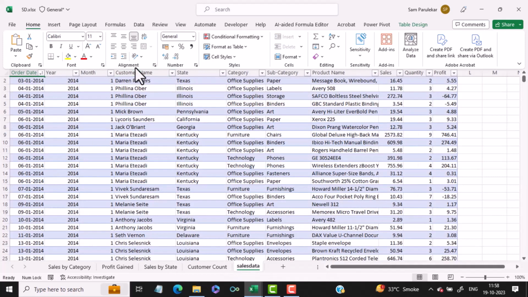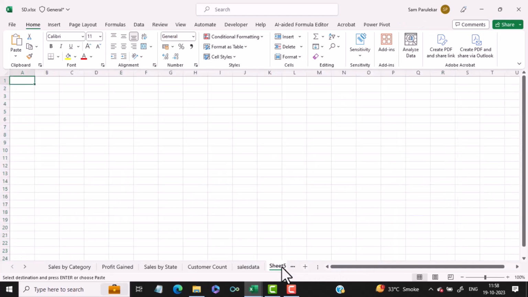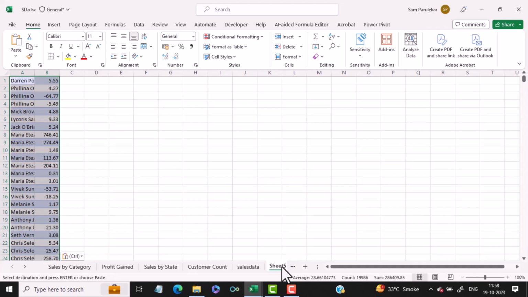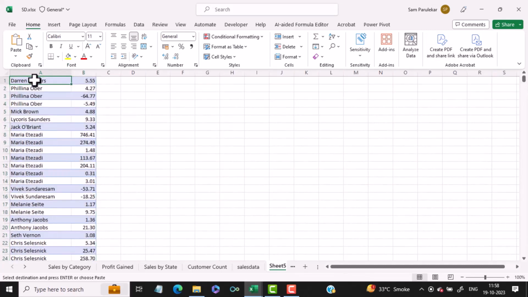and here what we'll do, we'll select the customer name and we'll select the profit by keeping the control key pressed, and Control C for copy, and we'll make a new sheet and Control V for paste. Okay, now what you can see is the different customer names. Now I want to delete the duplicates.